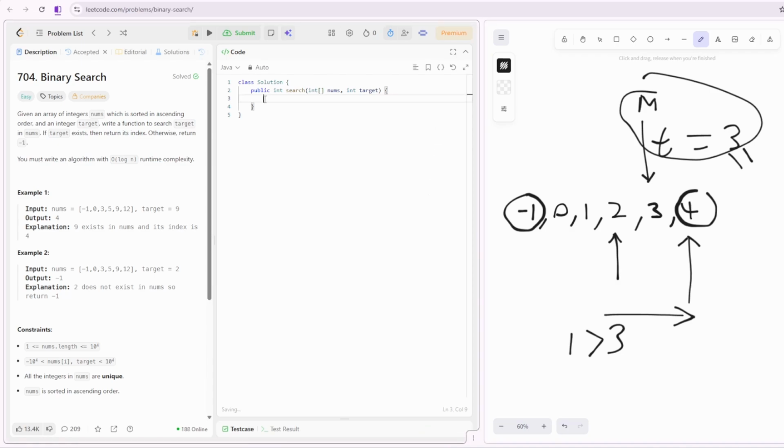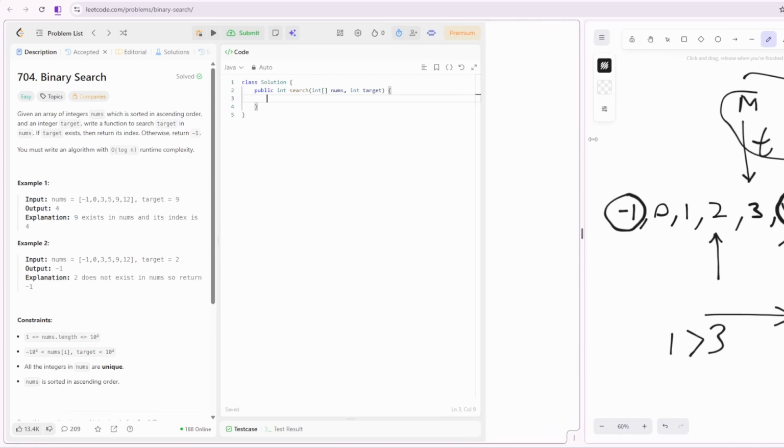So I guess that's how I would solve this problem. Let me try to write it out.